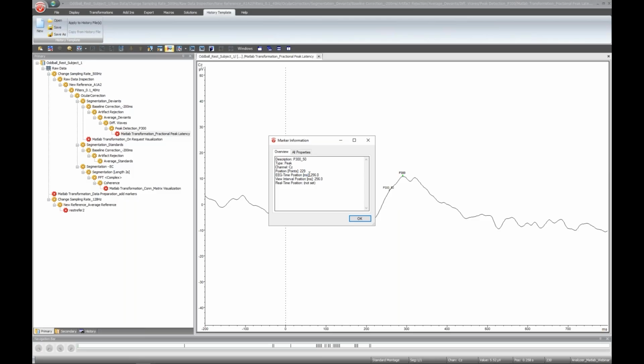And from here, we can see that the marker is placed at 256 milliseconds. And by the way, the amplitudes and latencies of all the markers can be exported using the peak information export or peak export solution available in Analyzer.